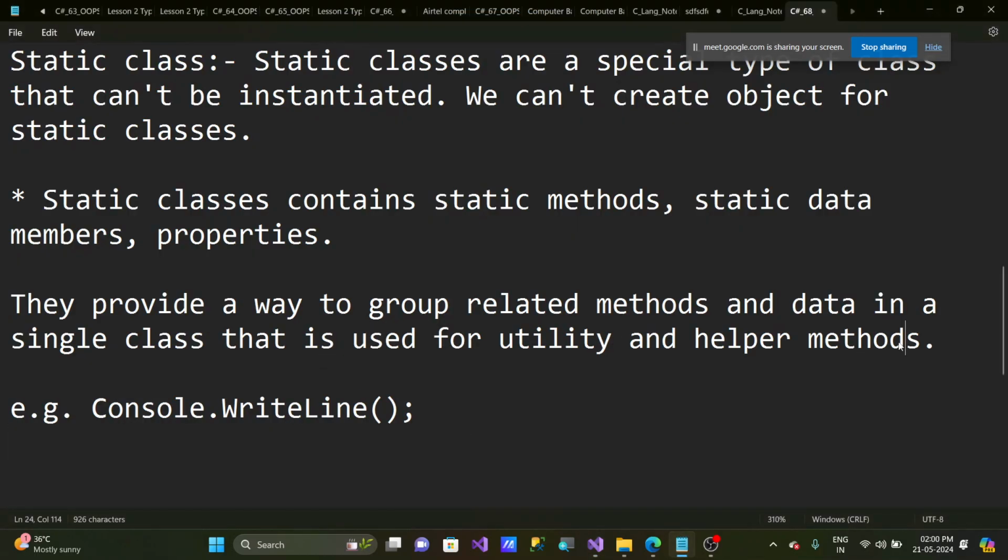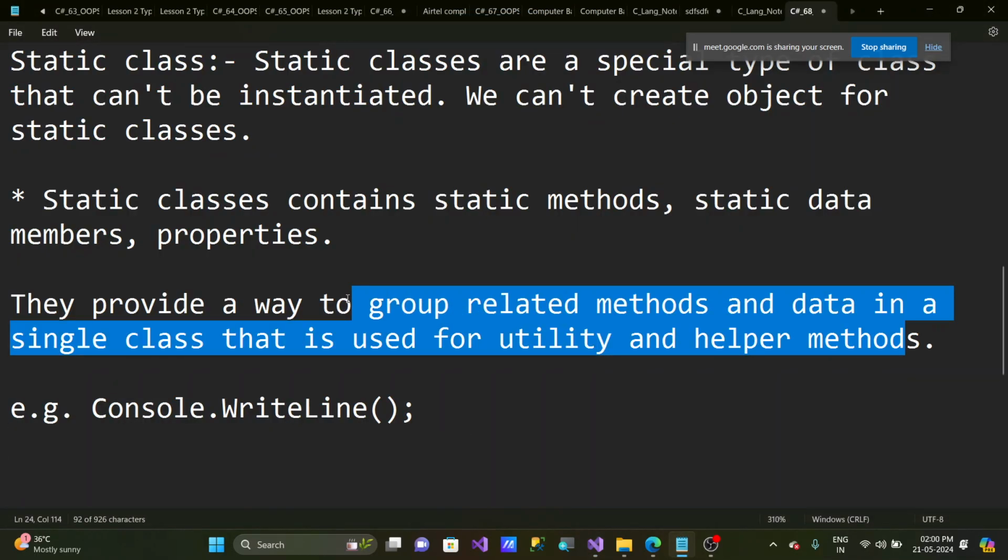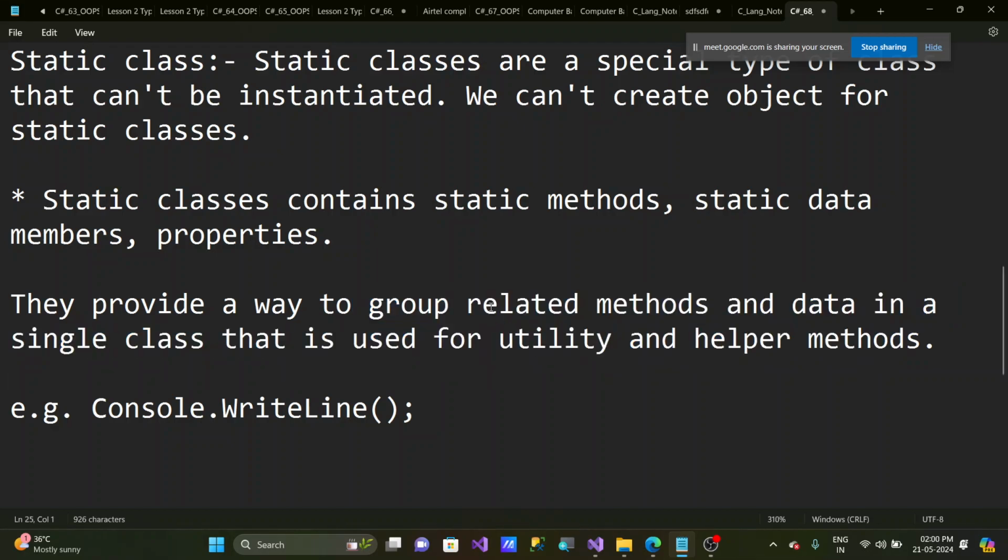So any utility and helper methods you want to call, like converting Celsius to Fahrenheit to Celsius, or inches to centimeter to inches, in that kind of example you can go for static classes. So what is an example of a static class? Simply, we can say the Console class is one of the best examples of static classes. Okay, so that's all about static classes.